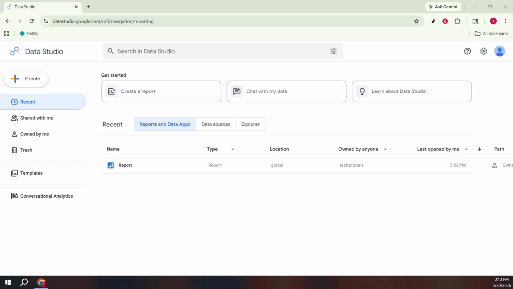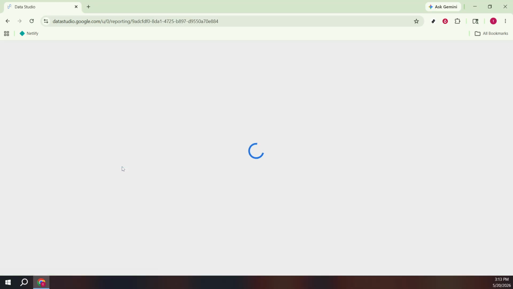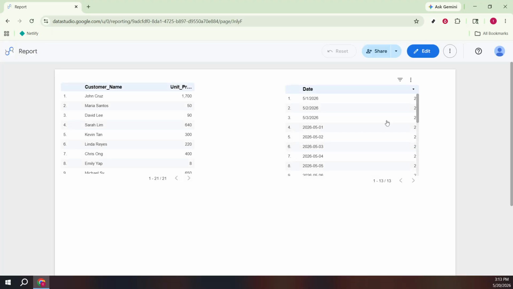First, head to Looker Studio's home screen in your browser. From there, open the report where you want to add tabs. If you don't see your report right away, use the search bar at the top. Once the report loads, switch into edit mode using the edit button at the top.